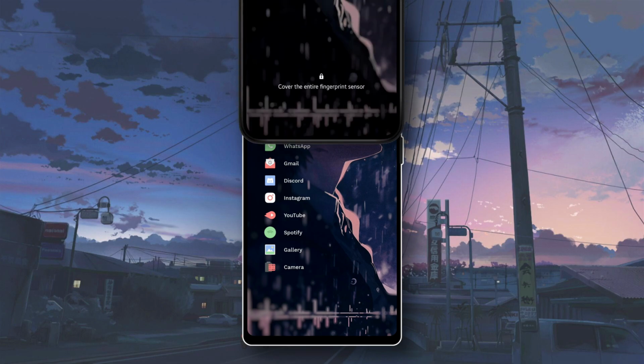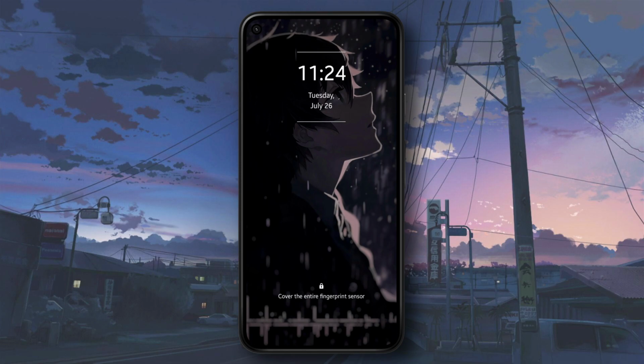Now for the last thing, match it with this lock screen wallpaper. Download link is also in the description.